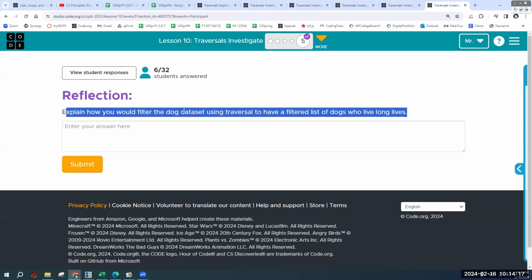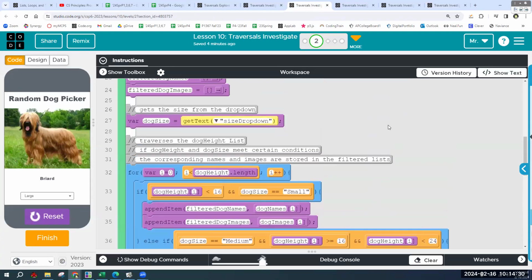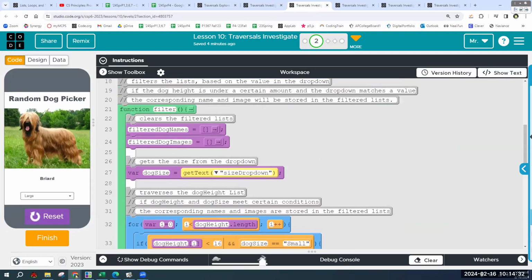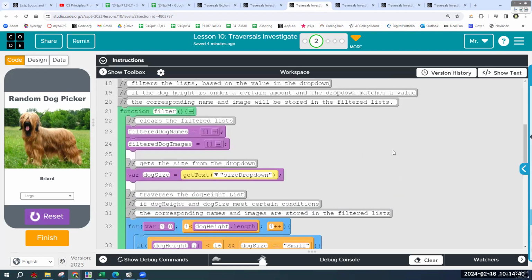And the last deliverable here is the check for understanding. Explain how you would filter the dog data set using traversal to have a filtered list of dogs who have long lives. You can use the example as a starting point. It would be this, except for, and so on. You don't need to describe the entire app, the entire hypothetical app.